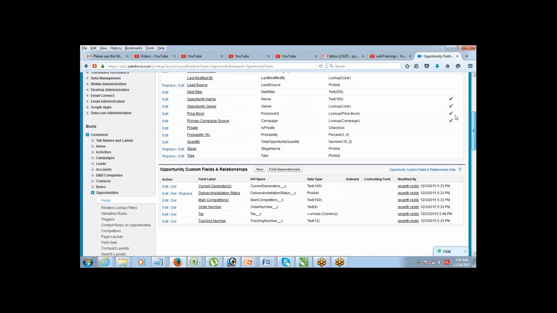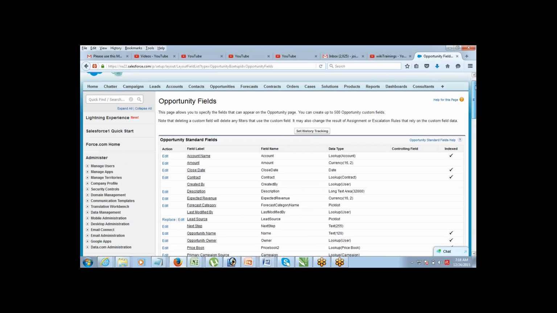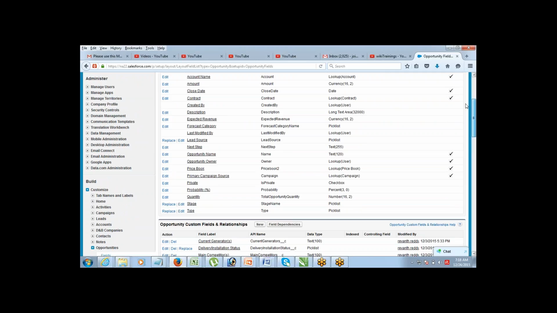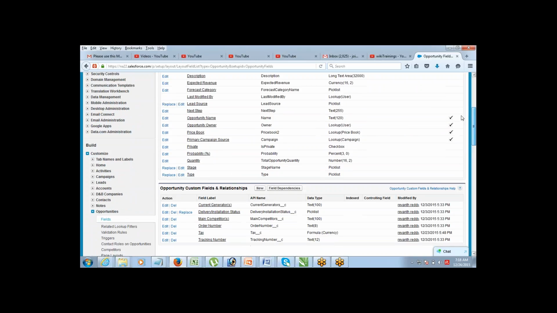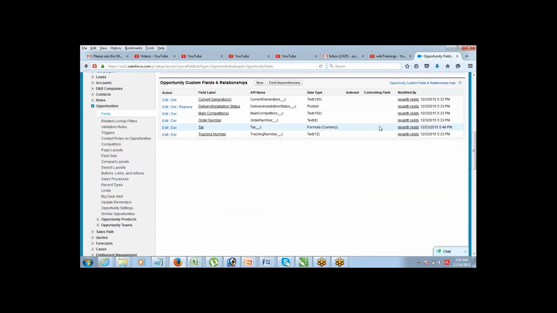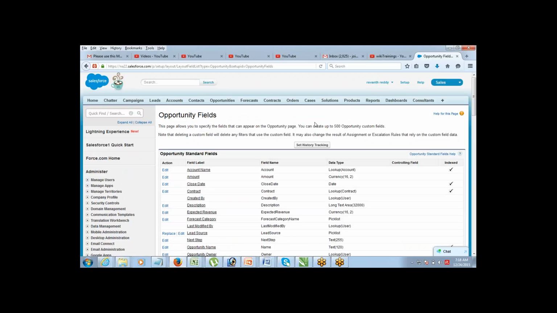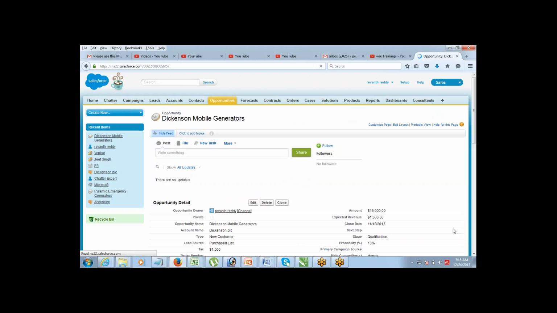Right. So my formula field is ready, the tax field. See, I've just created this field. Now let's go and check in an opportunity if the tax field has got created. Just click on any of the opportunities.